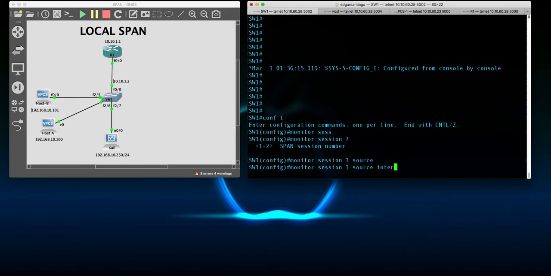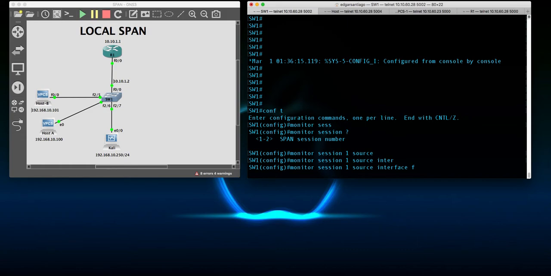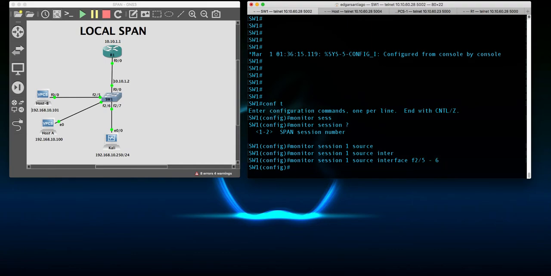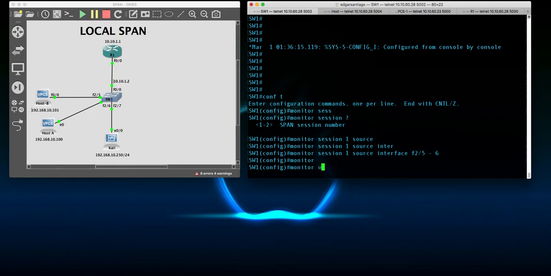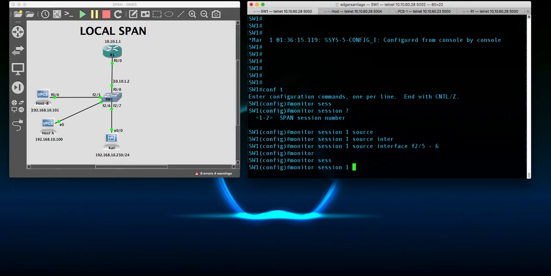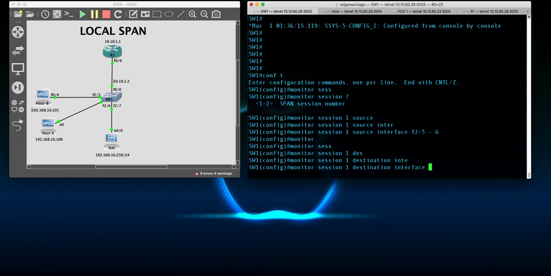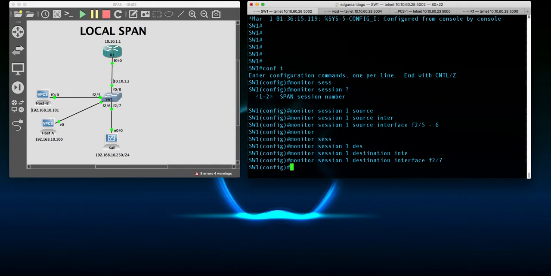So source interface FastEthernet 2/5, which is host B, and 2/6, which is host A. Hit enter, and now I'm going to make the configuration for the destination. The destination and source, if we want to capture that traffic, need to be in the same session. So obviously we need to put session 1, and this time it's destination interface FastEthernet 2/7, and we're done.